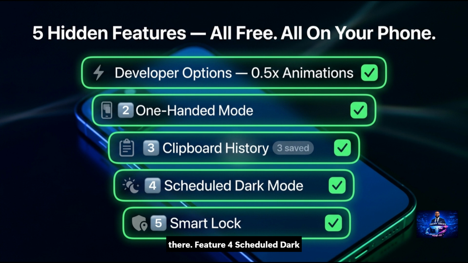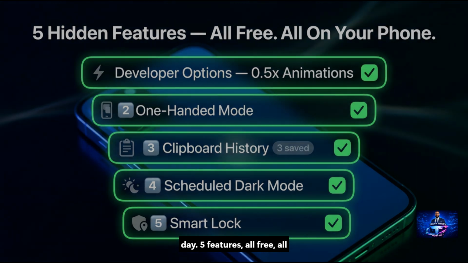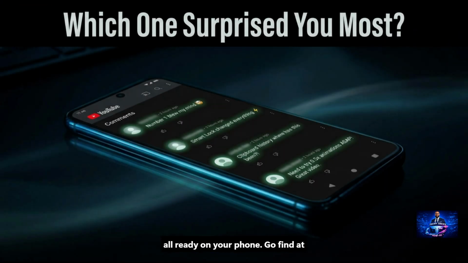Feature 4. Scheduled dark mode. Display settings. Schedule it to switch automatically at sunset or a custom time. Feature 5. Smart Lock. Security settings. Trusted Places, Trusted Devices, or On Body Detection. Stop unlocking your phone all day. 5 features. All free, all already on your phone.